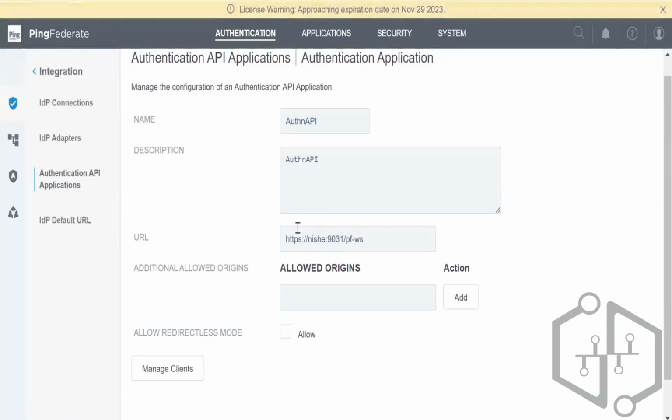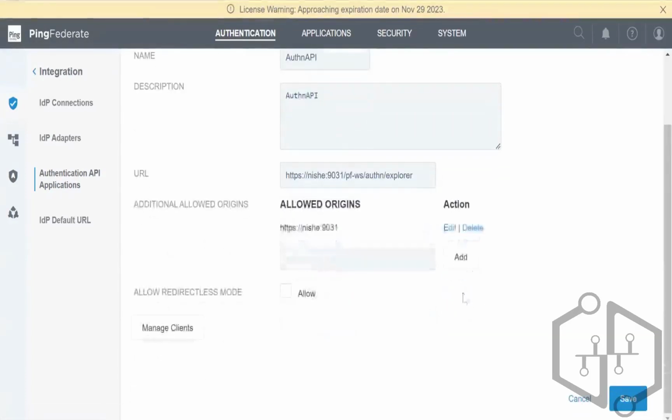Okay, so for me it's memorized actually. So yeah, slash authn slash explorer. Now the allowed origin, right? You just copy the same up to 9031 and put it in the allowed origin. Remove that pf and I'll remove the slash, add it. Okay, that's all. Now save it.